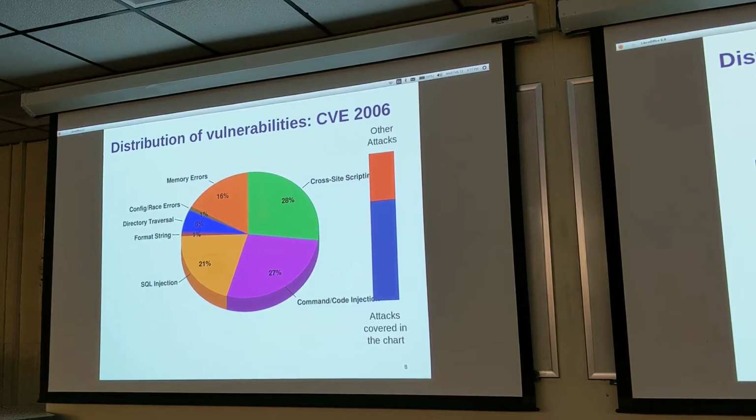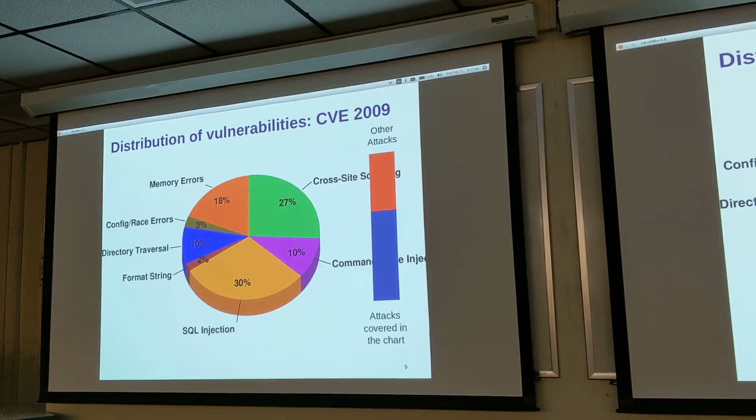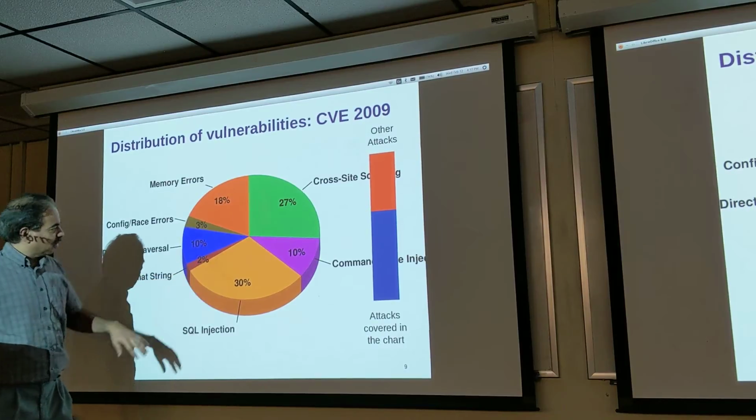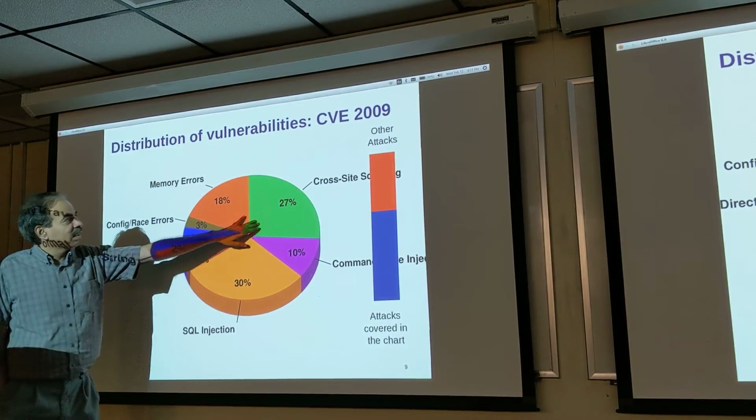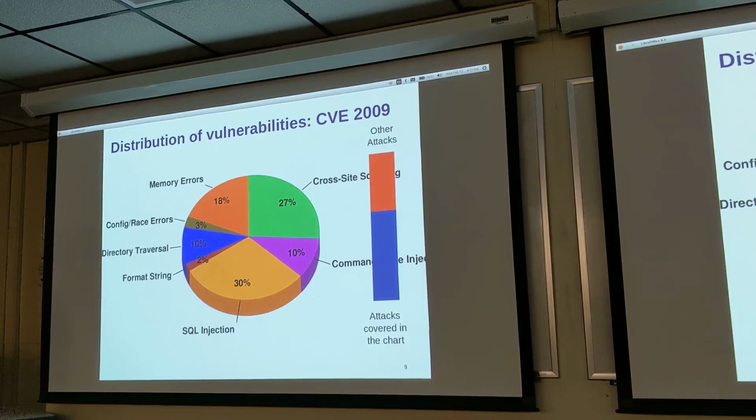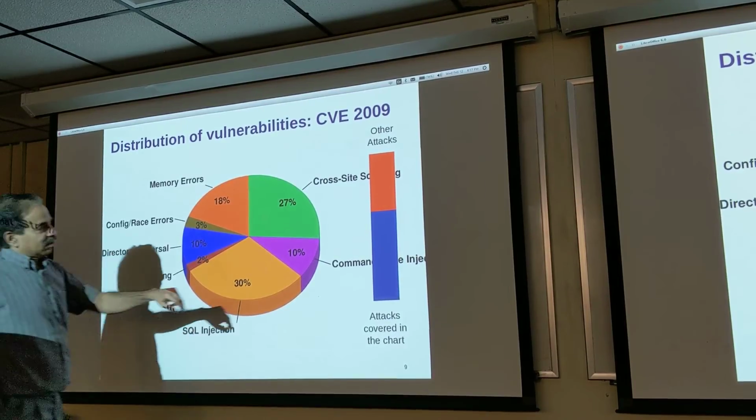So a few years later, right, 3 years later, we looked at this again, and if you look at it, you'll see, okay, there are some changes, but not a whole lot. I mean, this SQL injection pie is still large, and cross-site scripting is still large. But you see a slight change here.